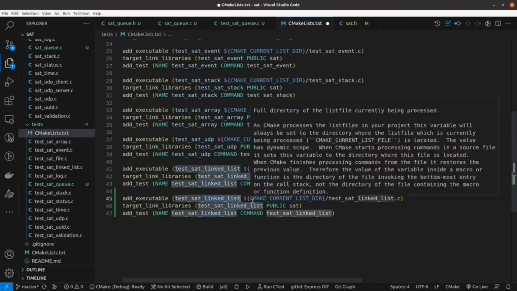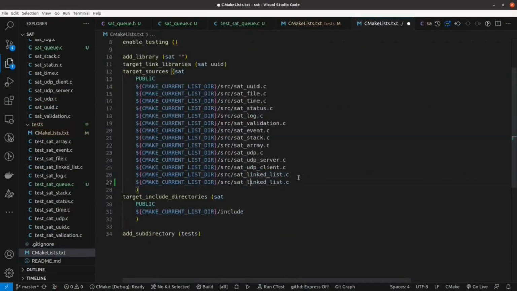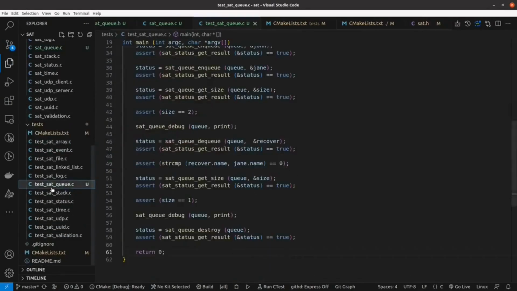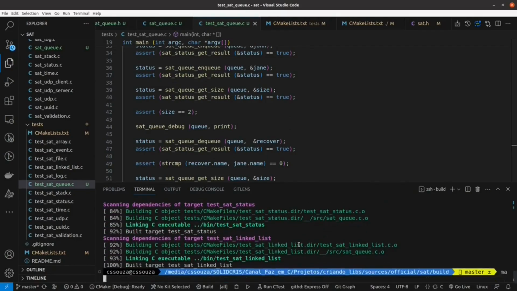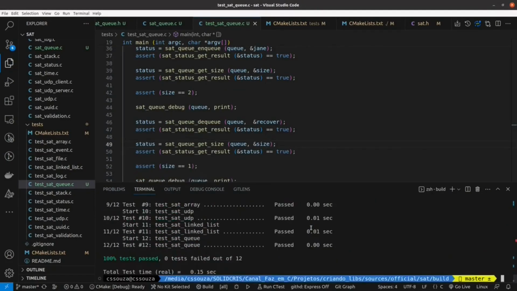We add the rule to build the test. We add the file to the build script. We compile and test, and we got an error. We don't need to compare anymore. Test it again, now it's fine.